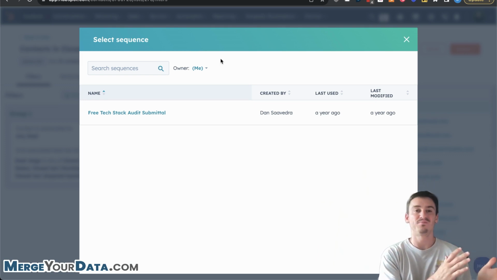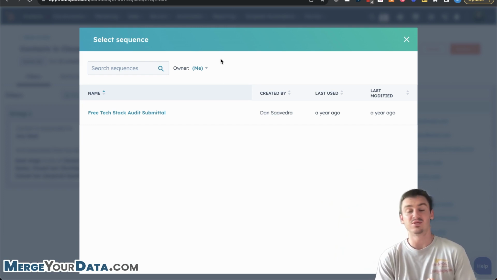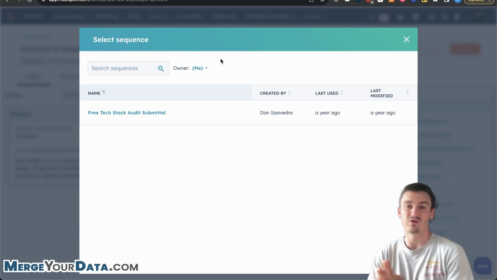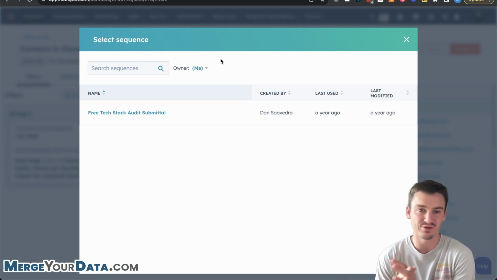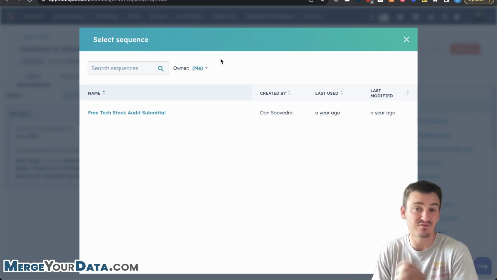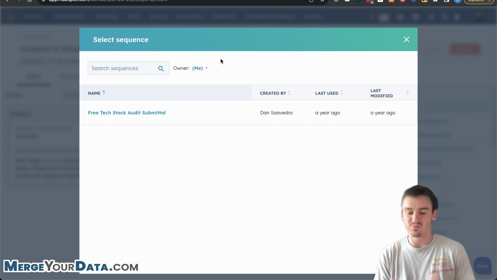You can do this for each stage in your pipeline if you'd like to. If you have different sequences that you want to enroll people in based on where they're at, you can add whatever criteria you want from different HubSpot objects, whether it's products they've been interested in, things they've purchased in the past, and you can really cater those sequences to the specific user.